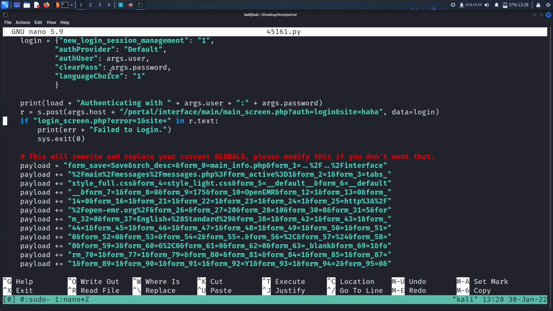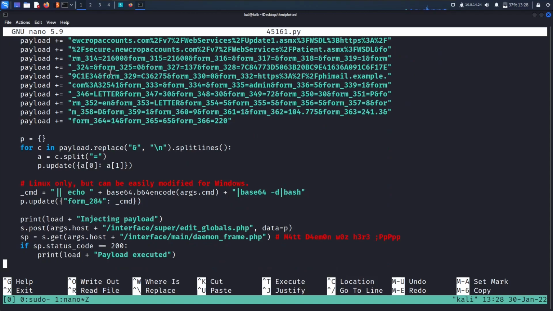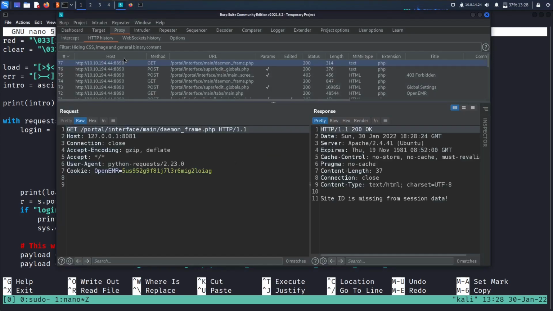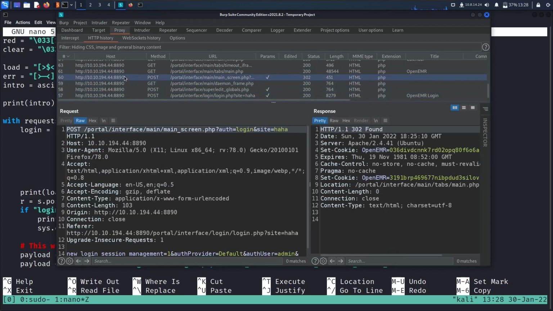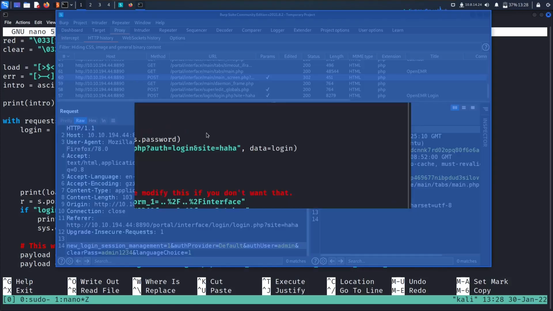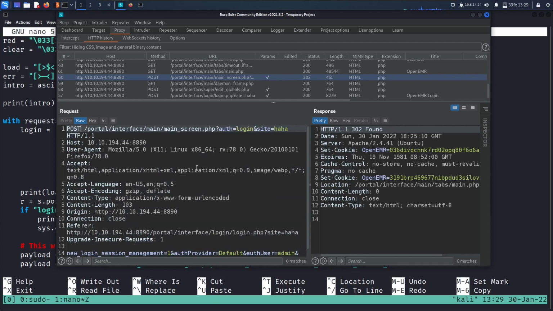Let's go down, and okay, so we can see the parameters that were passed here. We can compare it to the one that is made in the real request. You can see here new login session management equals 1. It is 1. Auth provider is default. Auth user is admin, that we will specify. Clear pass is password, of course. Language choice is 1. So parameters are perfectly okay. And this URL is also okay.